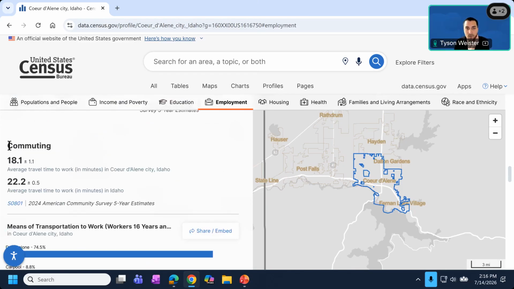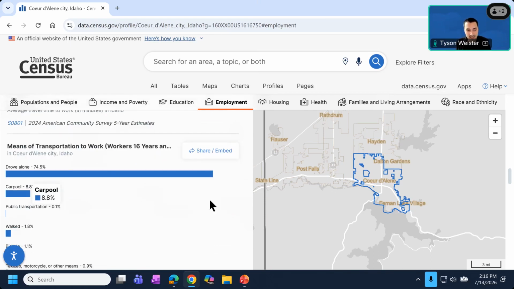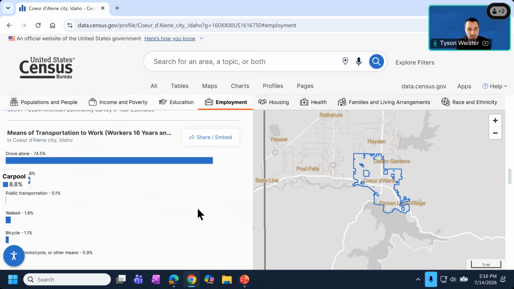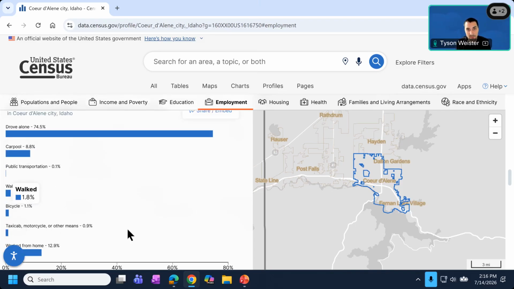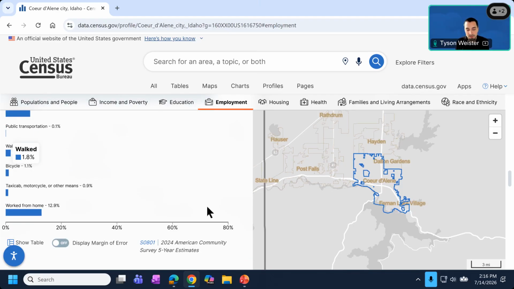We can see for residents that live in Coeur d'Alene City, Idaho, their average travel time to work is 18.1 minutes versus the state average travel time to work being 22.2 minutes. And then looking at the chart below, we can see for people living in Coeur d'Alene, we have about 75% driving alone, almost 9% that carpool, and then you see other means of transportation that they take to get to work. So a great way for you to start exploring some of the different topics available to you.